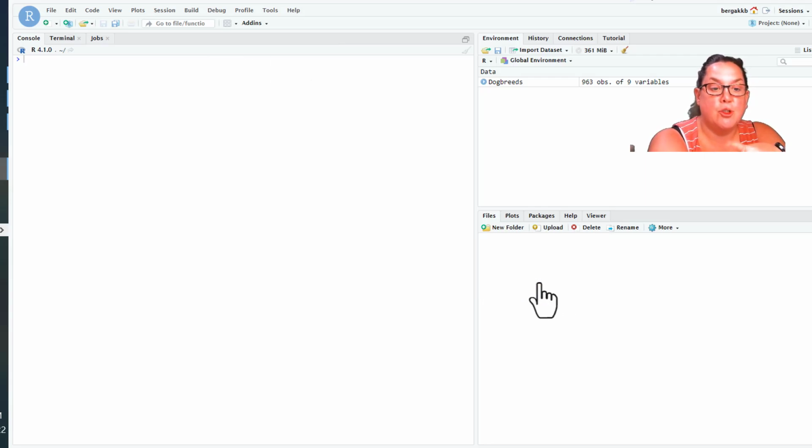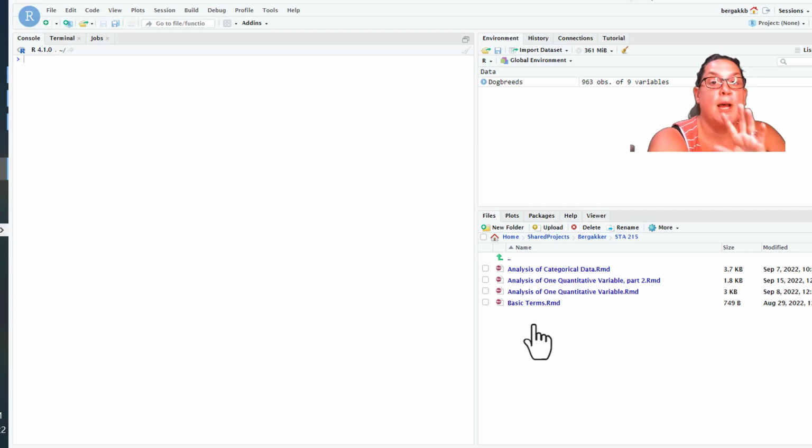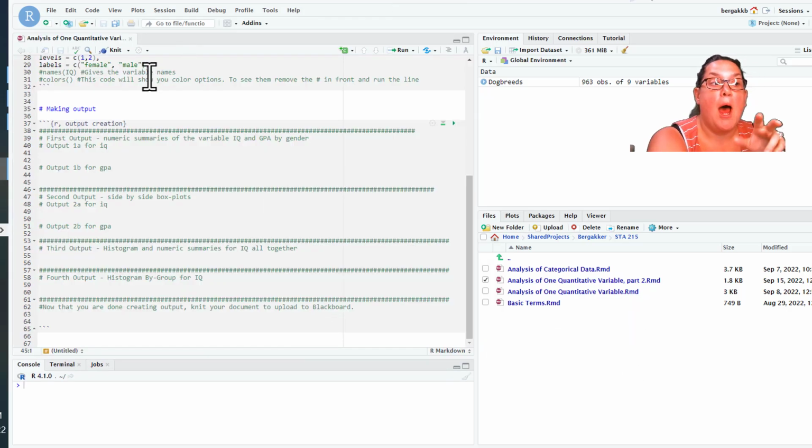And then you need to go to Shared Projects, Bergacre, Stat 215. Now remember, this is important. Pay attention. When you get in here, do not click on One Quantitative Variable Part 2, because if I do that right now, I am opening mine. Now, I can edit it because it's mine, but if you open it this way, you will not be able to save it or knit it, and that's going to be a problem for you today. So, do not open it, all right?